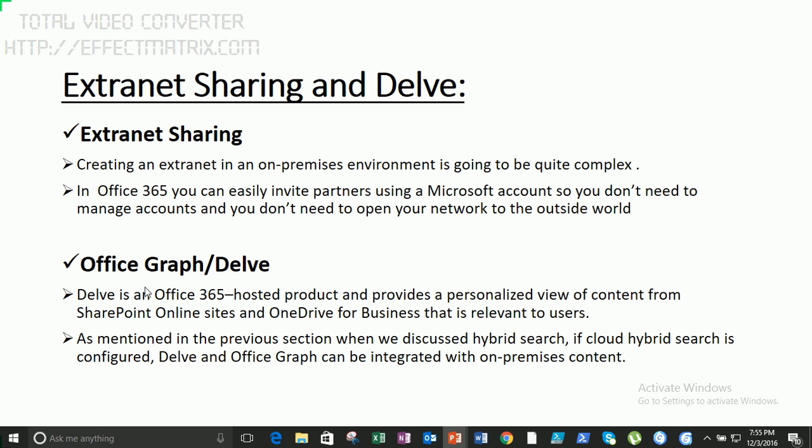The next one is extranet sharing and Microsoft Office Delve. To put it in simple words, if you have an on-premises implementation and you want your sites to be exposed towards the internet, there is quite a lot of stuff you have to do. Let's say you have a SharePoint site, and you want the site to be exposed to the internet so that your business partners and customers can access the site.